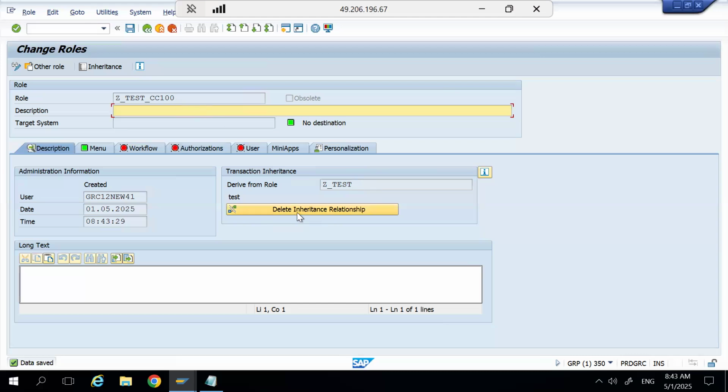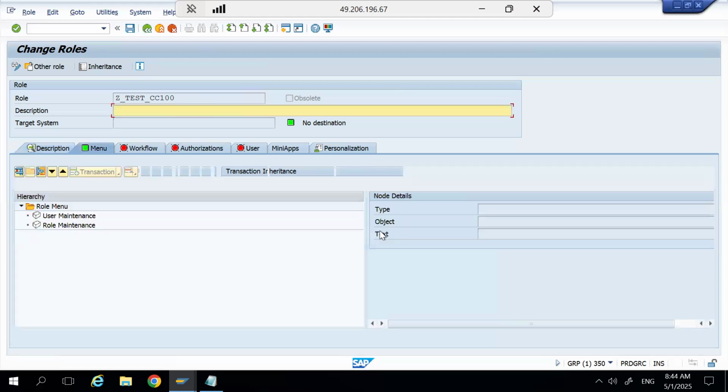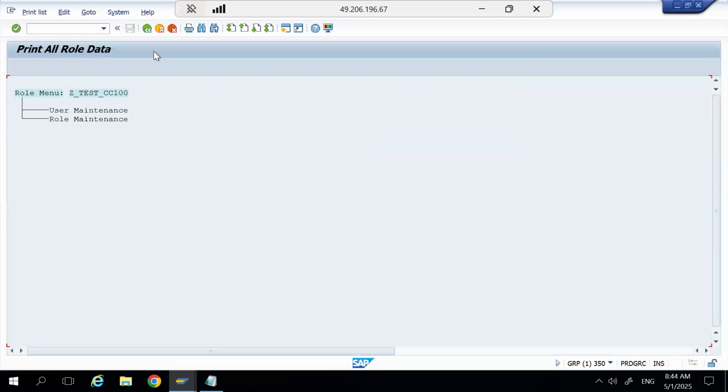This says delete inheritance relationship. No, you should not delete it if you are deriving a role. Now, if I go to the menu tab, you will see that both the T codes which we added under the master role are automatically added over here. Let me enable that option. Technical names on. Switch on technical names. Just a minute.